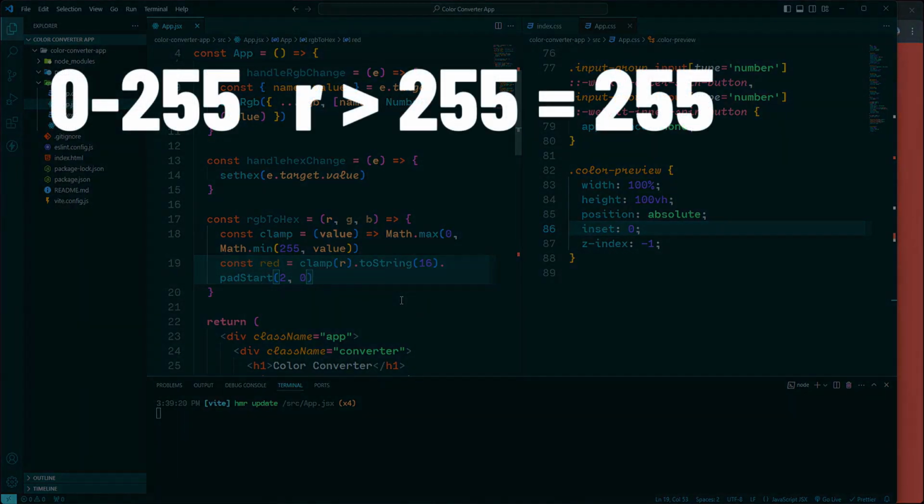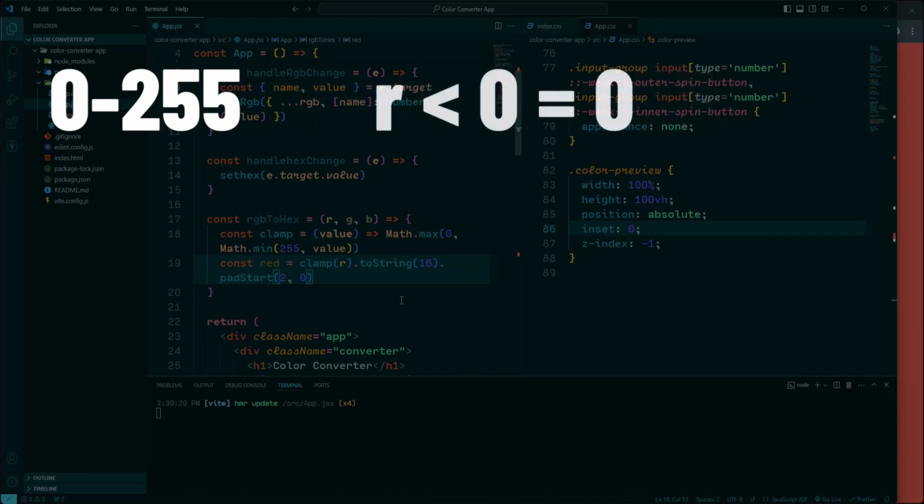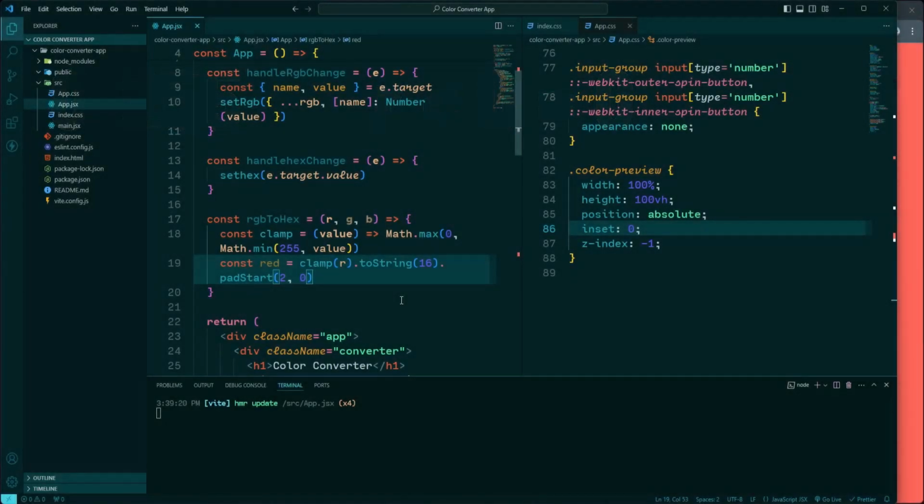If r is greater than 255, it will be clamped to 255, and if it is less than 0, it will be clamped to 0. Once the RGB value has been clamped to ensure it is valid, we convert that numeric value to a hexadecimal string using the toString method. It converts the clamped value from a base 10, decimal number, to a base 16 hexadecimal string.